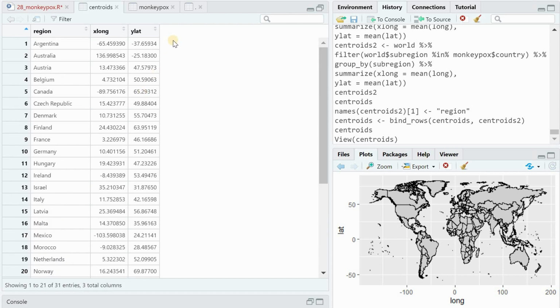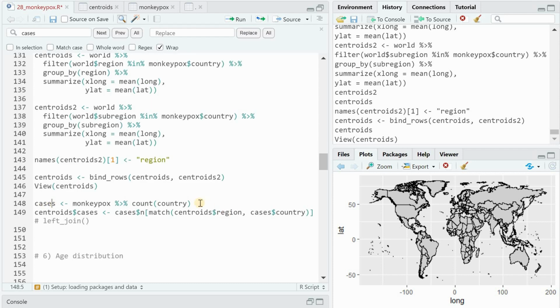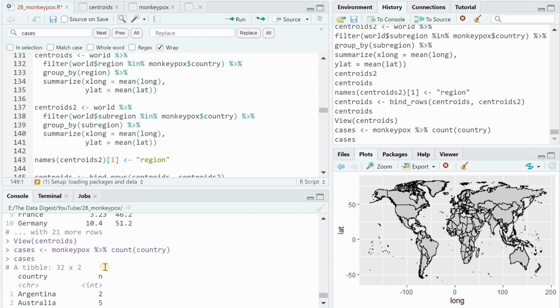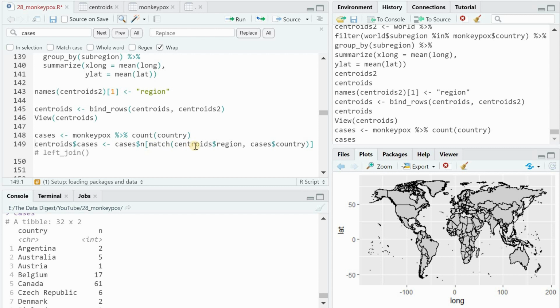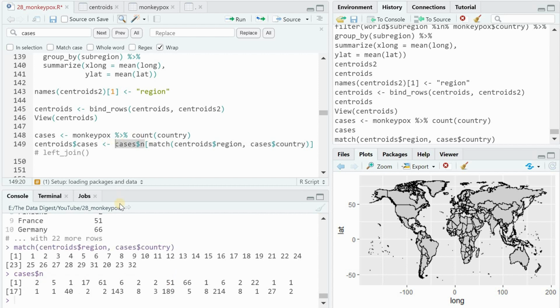And all we have to do now is merge the number of cases to this data frame. There are different ways to do that. You could use left join, but a more direct and easy way is to produce a cases data frame that looks like this, a country and N, and then you could match the regions in centroid against cases country. So it's looking for Argentina in centroids, it looks for the name and finds these regions in the cases data frame at these positions, and now you can use these numbers as an index on the N column of cases.